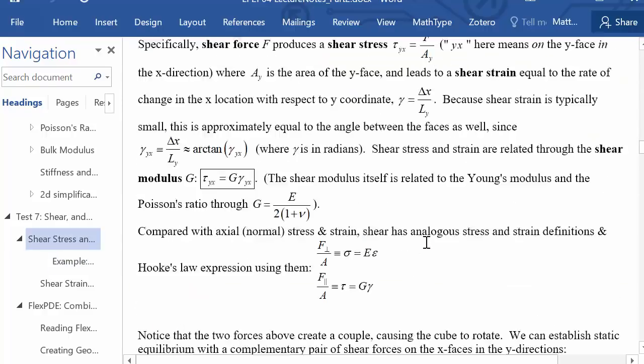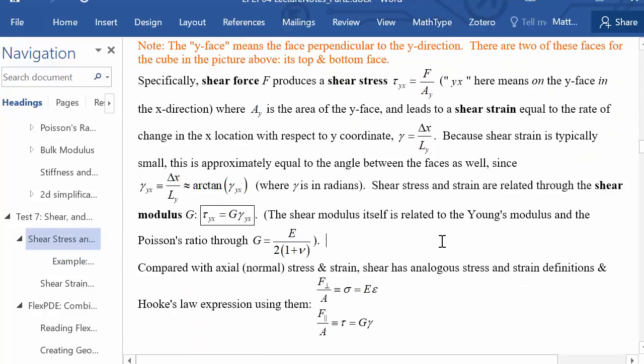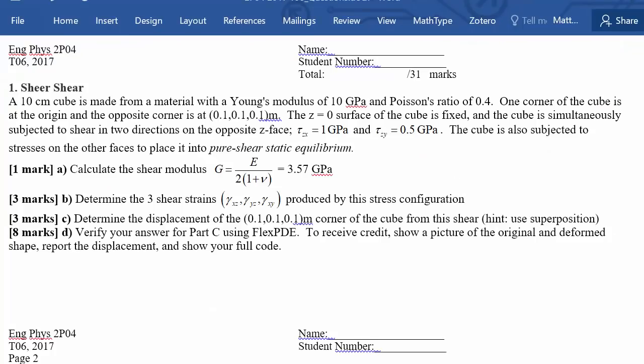Once you have that pure shear setup, you can say that the entire strain that shows up is just from the shear stress. So you can figure that out by taking the shear stress and dividing by the shear modulus. That'll give you the shear strain, which for, let's say, yx would be the x displacement on the far y face. Okay, so let's apply that to this particular question.